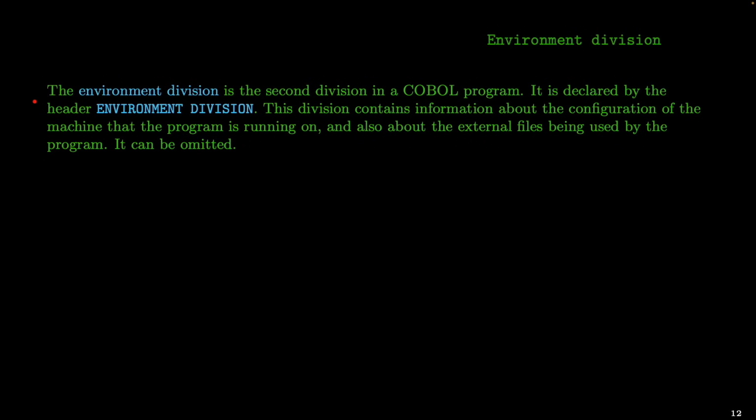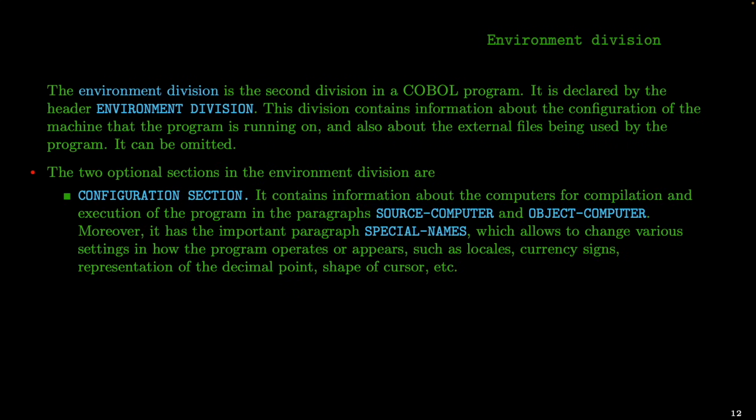Next is the environment division with the corresponding header in the source code. And this division contains information about the machine that our program is supposed to run on, and also about the files, the external files that are being used by the program. And this can be omitted, so if you don't use any files and you don't care about providing information about the machines, you don't need this division.